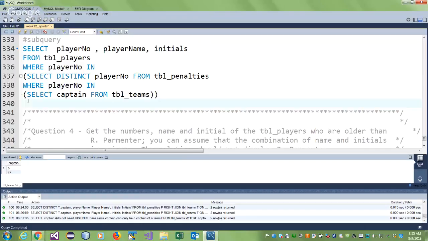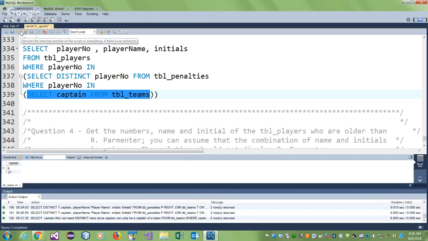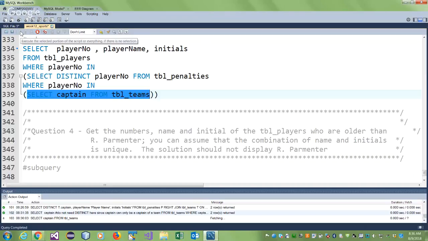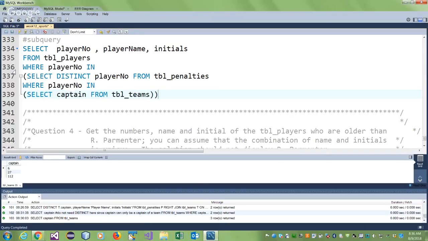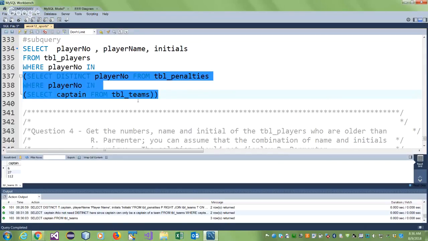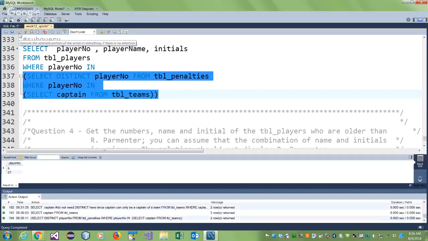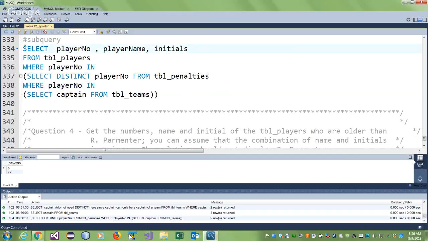Okay, so my first job, are you a captain? So select the captain from the teams. Now select those player numbers where that player number matches the captain. It's in the same team. So if you think about it, this happens first, the innermost query. So this should give you all the captains, 6, 27, 112. Then your next job is, oh, are you in the penalties table? Only 6 and 27 are in the penalties table. And now what's your name?